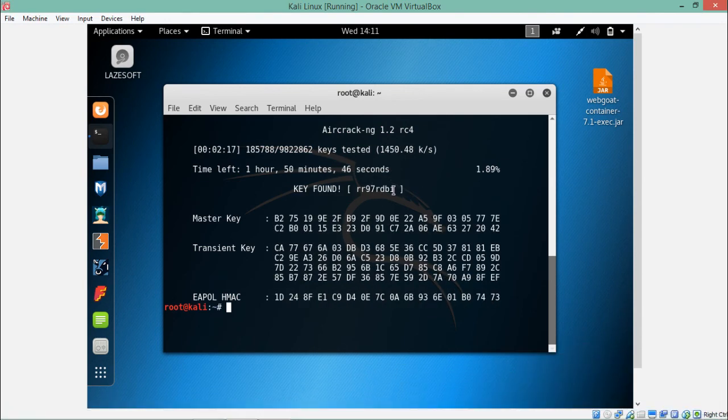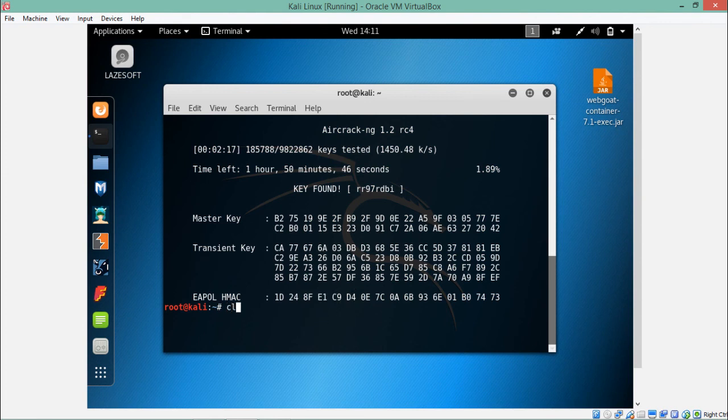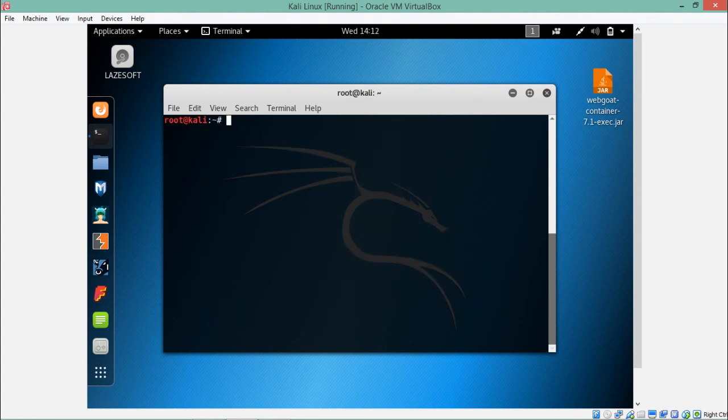And you can see here that we got our key. So our password is RR97RDBI. Here you can see that this aircrack-ng utility is able to find the password, and that time was still left, but this key was present in this location, and you can see its master key, its transient key, its EAPOL HMAC. So this is how we can crack WPA and WPA2 passwords by using a dictionary attack.